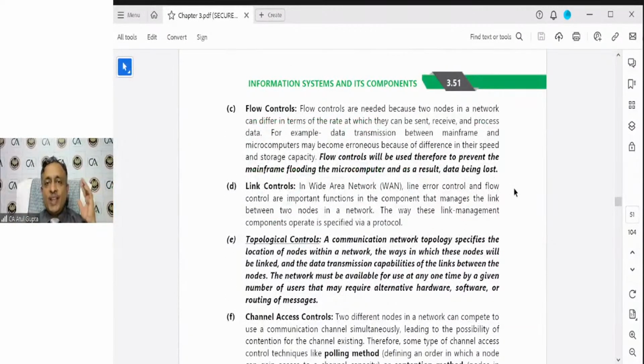Then flow controls are needed because two nodes in a network can differ in terms of the rate at which they send, receive, and transfer data. Now, what exactly is flow control? I can speak 60 words in a minute, but you can understand 30 words in a minute. That is a mismatch of speed. Or let us do it in reverse. I can say 30 words in a minute, but you are smart, young generation. You can understand 60 words in a minute. So your grasping capacity is higher.